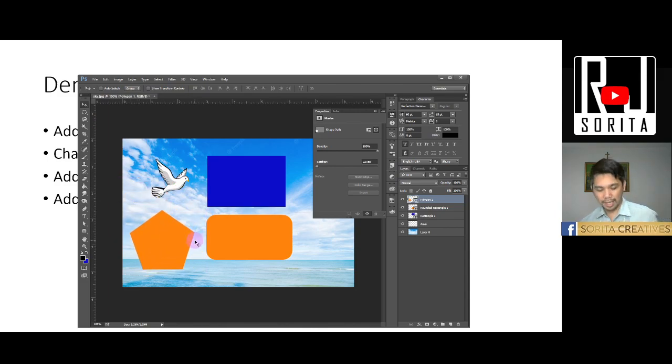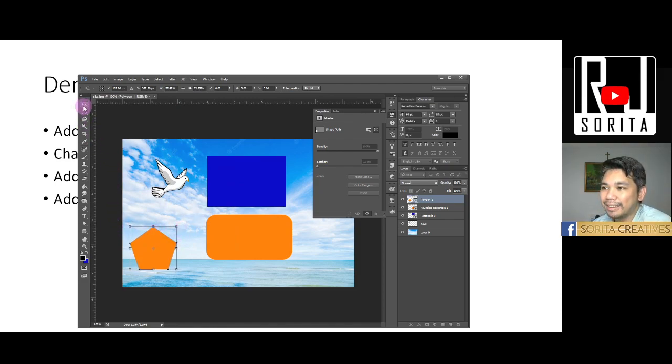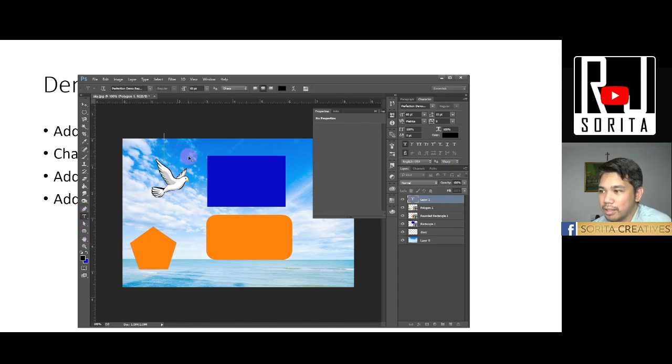If you want to resize, again, Control T, you can change its sides. Holding on to Shift, it will maintain the aspect ratio. Now, to add a text, you click on this one. Basically, it's very, very easy. You just type on something, and then a new layer will be added.